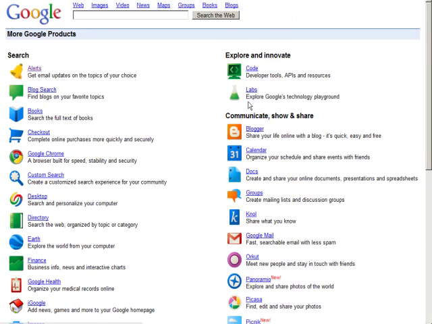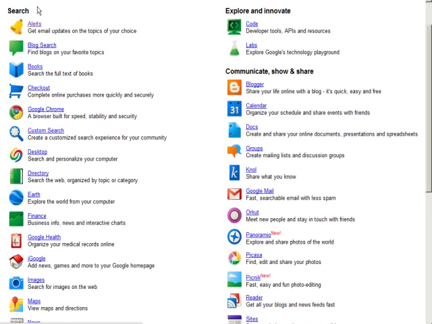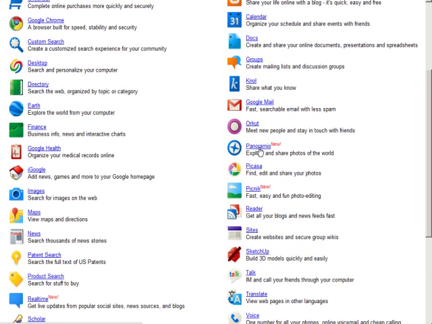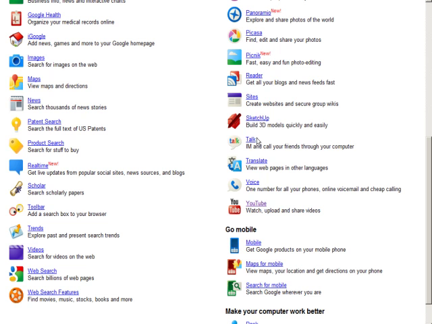And on the right side, if you're a blogger, Blogger is good to use. Calendar is great to use. So pretty much the productivity tools, Alerts, and Calendar, and Docs for collaboration and creating your documents. Google Mail, Gmail in other words, is good to use. Gmail Talk is good to use if you have business partners that use it.